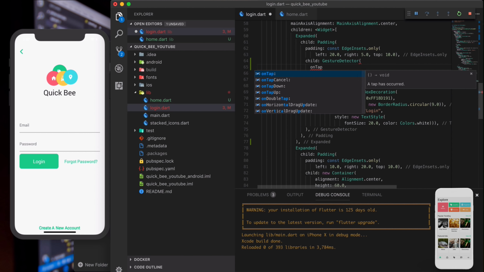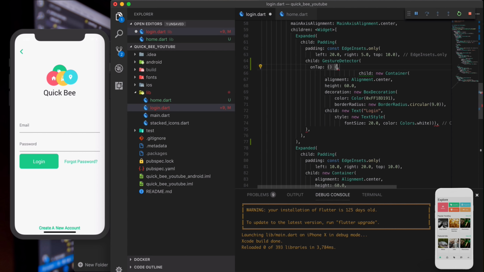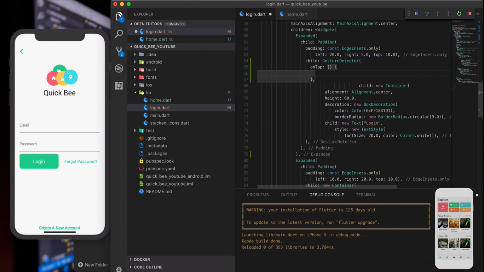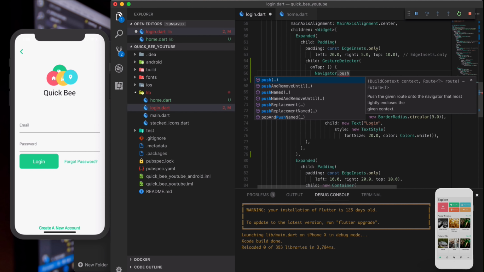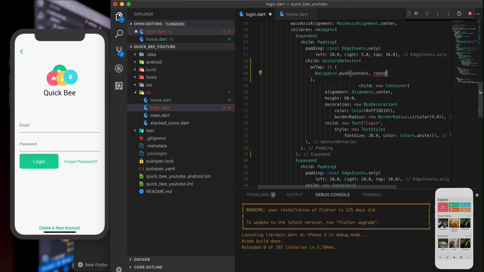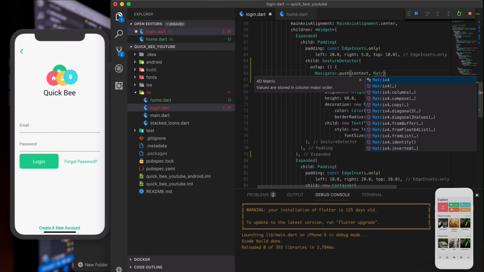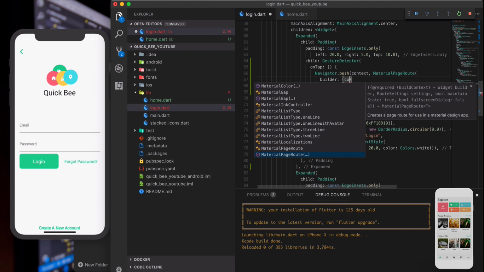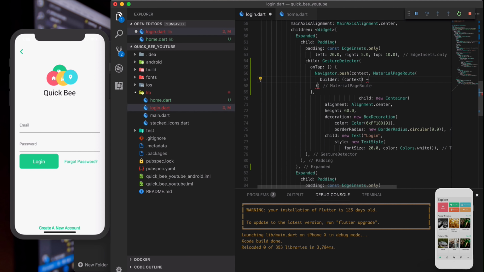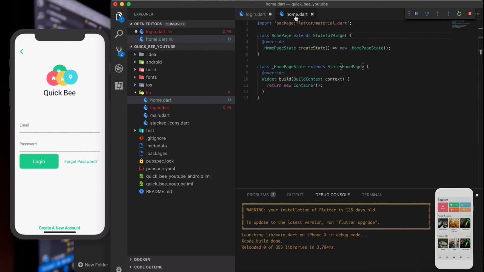So when the user clicks on the button, we are going to make a callback, and this callback is going to push the new page into our stack. So Navigator.push, and it is going to take a context. Basically, they take a tree of widgets, and the route is going to be our MaterialPageRoute, and inside the MaterialPageRoute we have a builder property, and the builder property always takes a context, and it will navigate us to this file that is our home page.